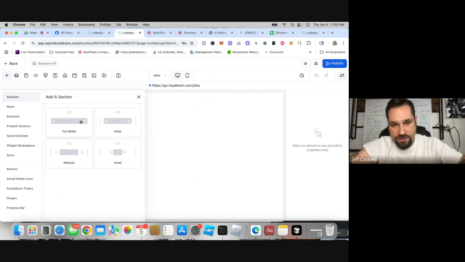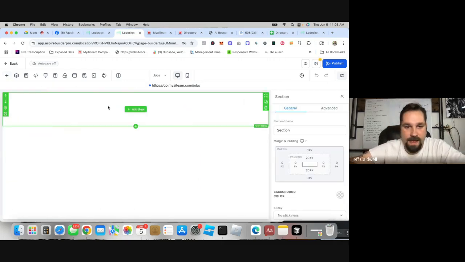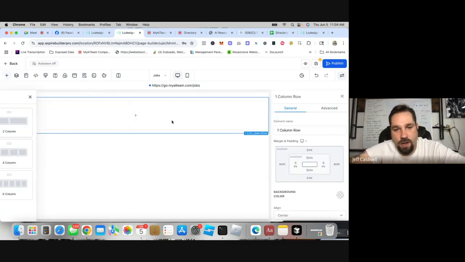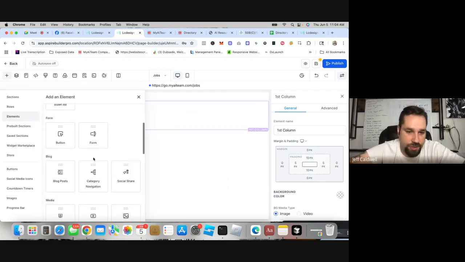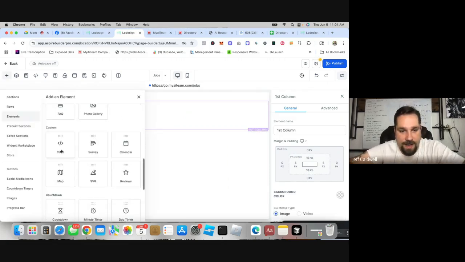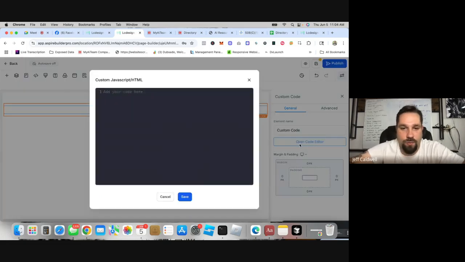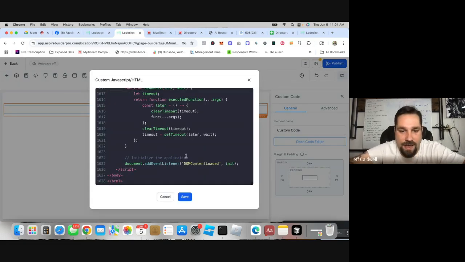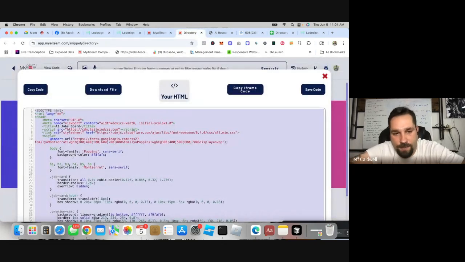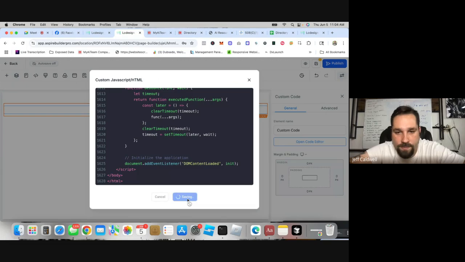All right, the very first thing I'm going to do is add a full width, new row, 1 column, and the element is going to be a code widget. I'll grab the code widget, bring it over, and now we have the code editor, which we can open and paste the entire code that we got from My AI Team. You see how it says copy code? Bam, copy that code, and we just plugged in that whole website.